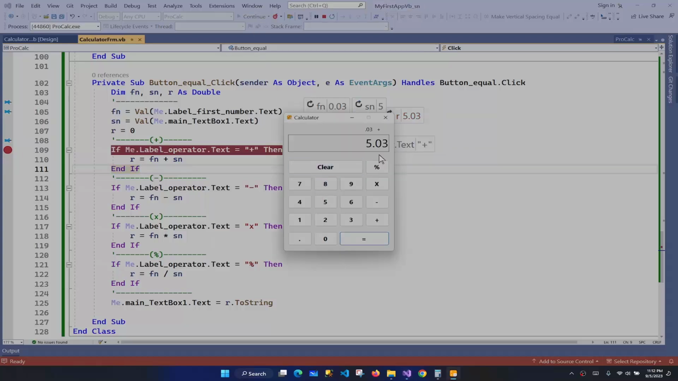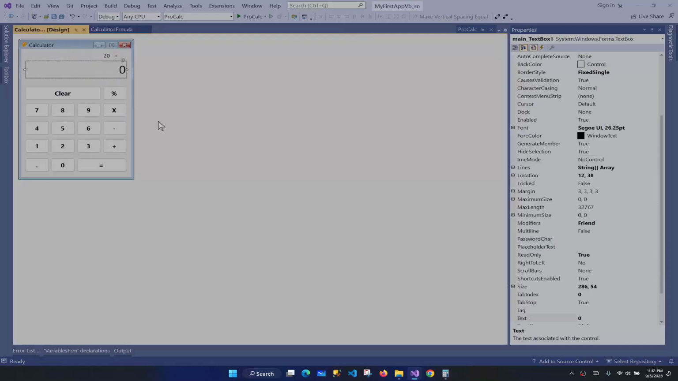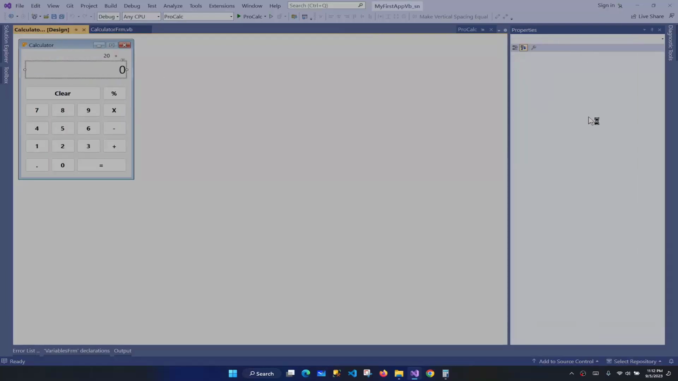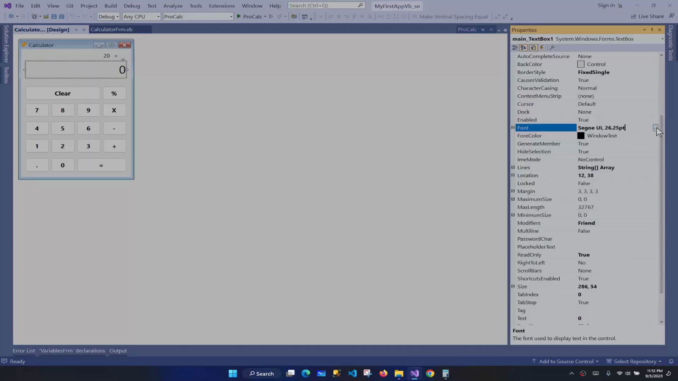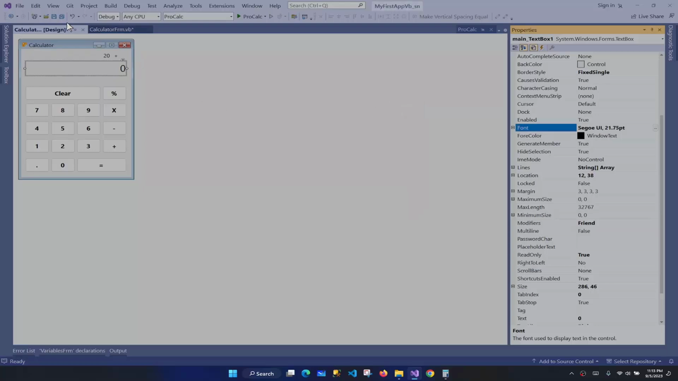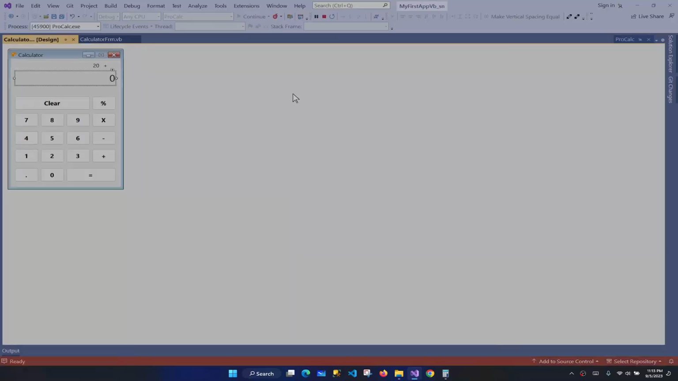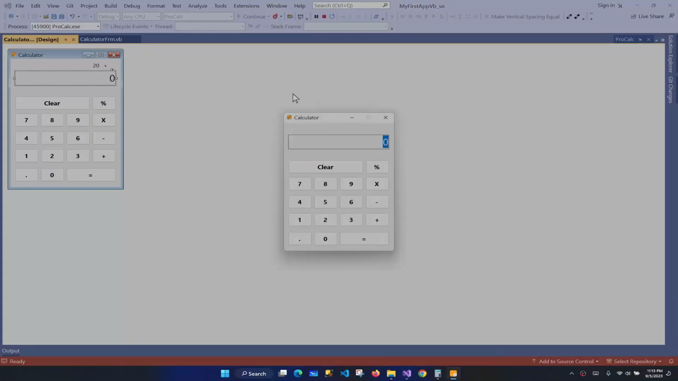Also, we can decrease the font size of this text box to show more digits and the numbers. So I can come over here and select this, come to the properties, get inside the font, and reduce the font size up to 22, and this is the result. Now if I save and run the application, I can see the result. Well done. Now my mission is accomplished successfully for the calculator. Now my calculator is finished and is ready to use.